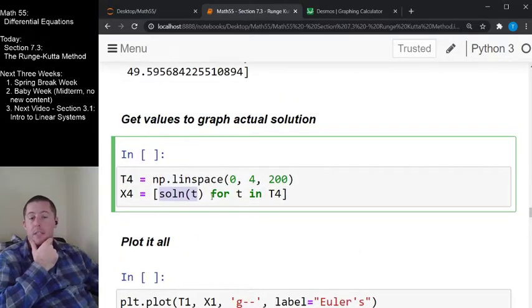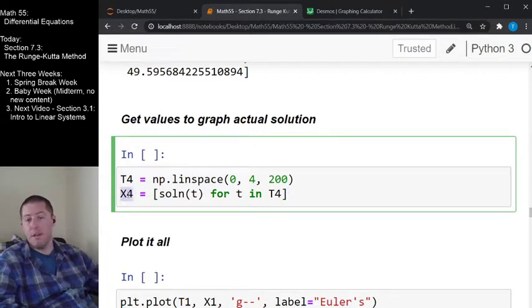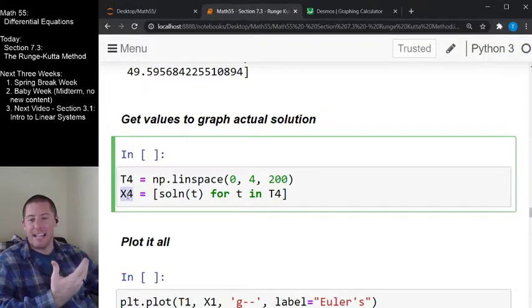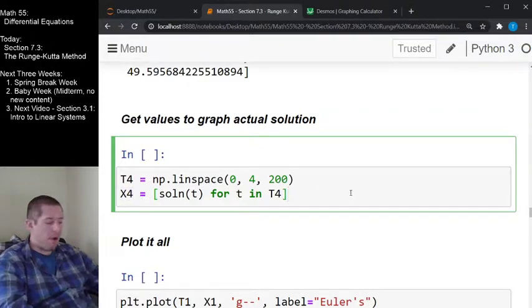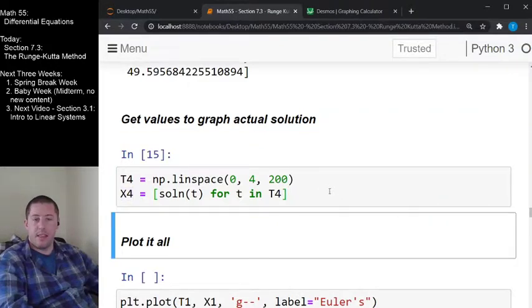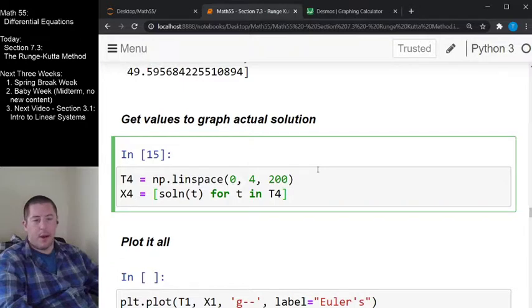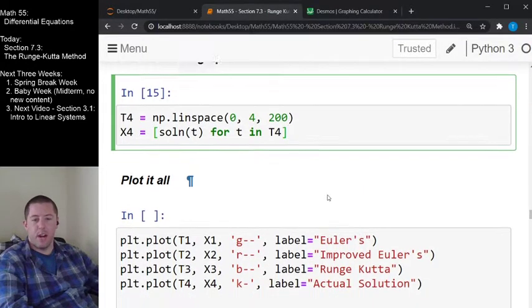I'm going to say evaluate the solution at time t for each of the t values in the t4 list. That's in brackets, so that's going to produce its own list. The final value of the x4 list would be our actual true solution to what we're asking, what is x at time 4. But this will get all the time values and all the x values so that we can graph them all. So I'm going to run that. Let's go ahead and look at our plot.